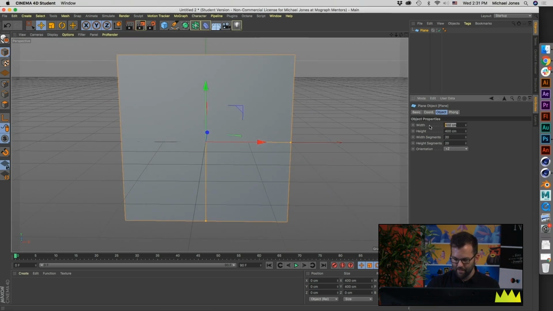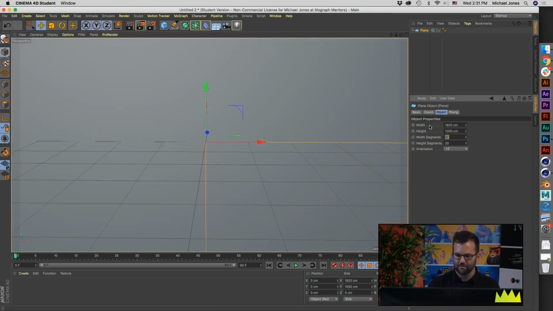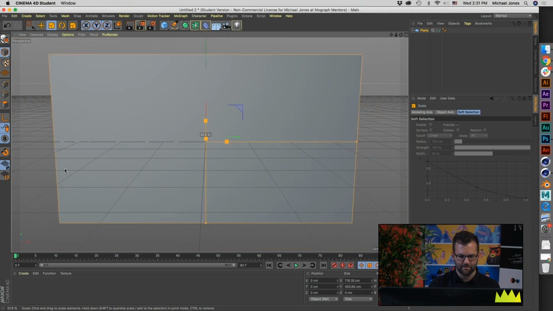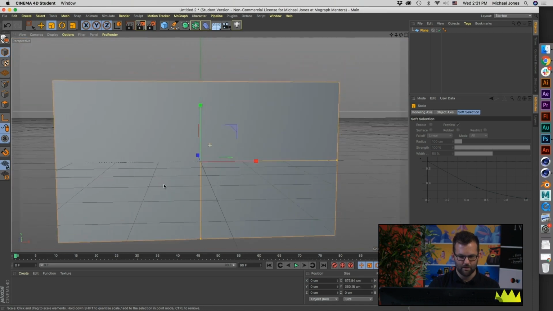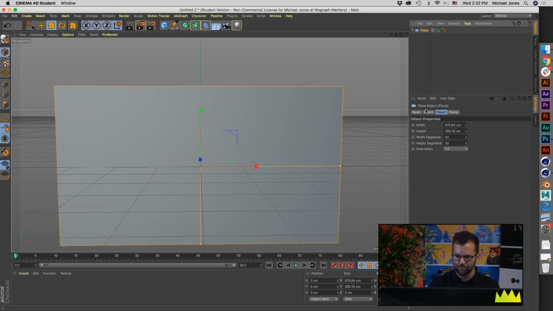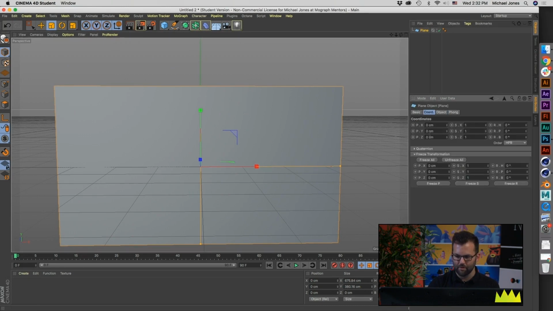Let's make the width and height 1920 by 1080, just to make sure it's the right ratio here, but then we can scale it down so that it's in our view here. Okay, so that changed all the width and height right there, but that's okay.